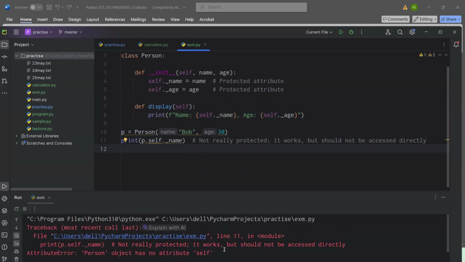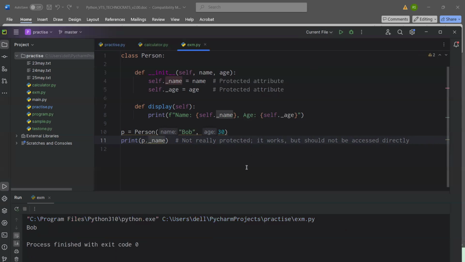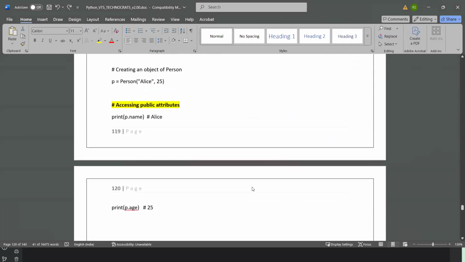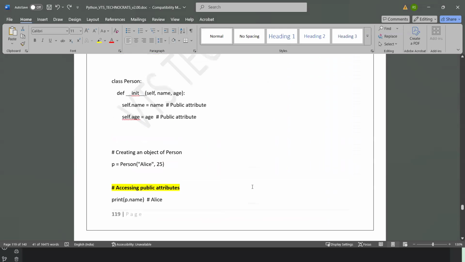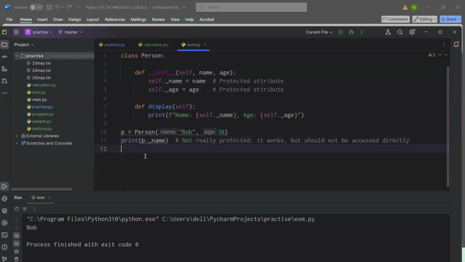It is not really protected. It works, but it should not be accessible directly. Person object has no attribute self. Yes or no, guys? So we can't just put p dot and then self dot name. What we have to do is use this one. What is the difference between this, public and protected? Are you able to see? Try to see this program also. This is the public program.